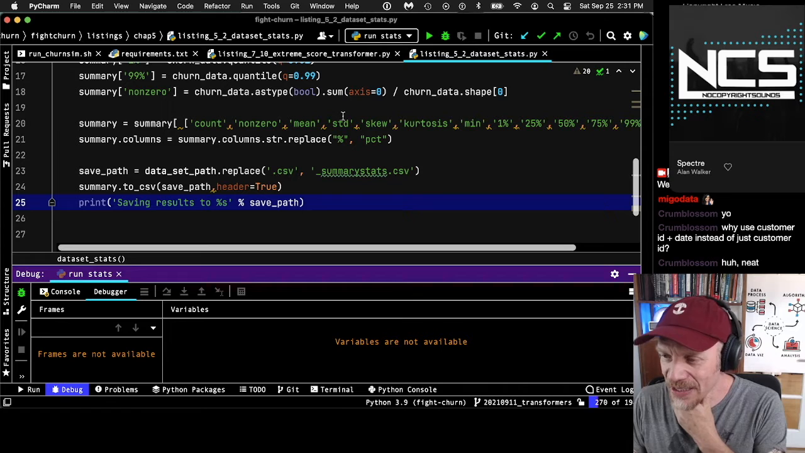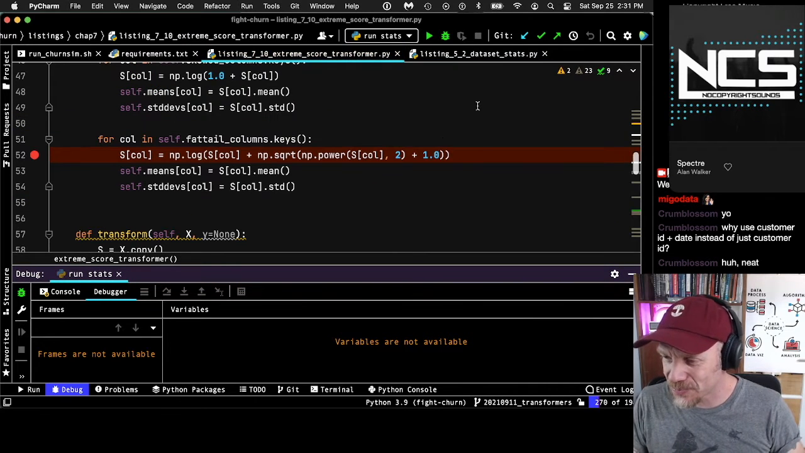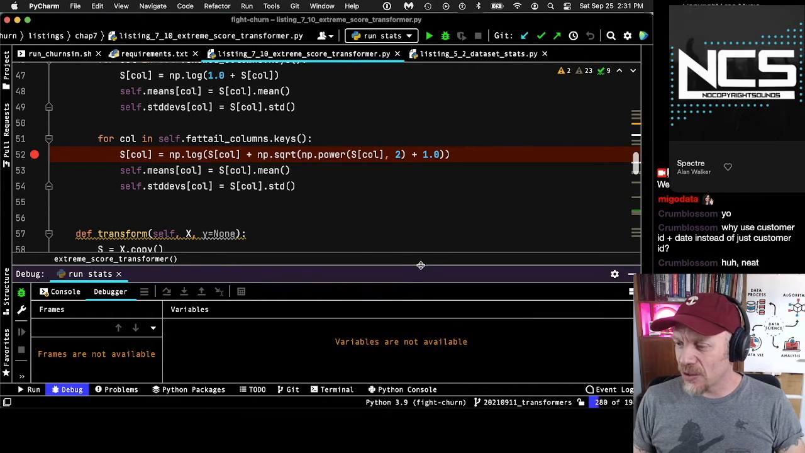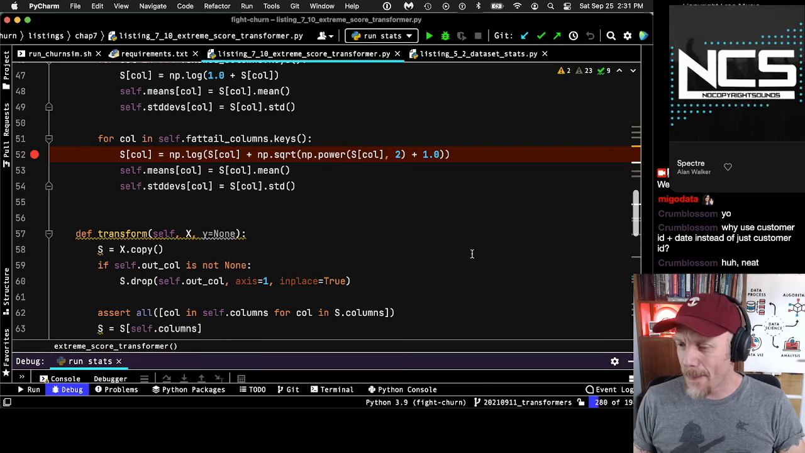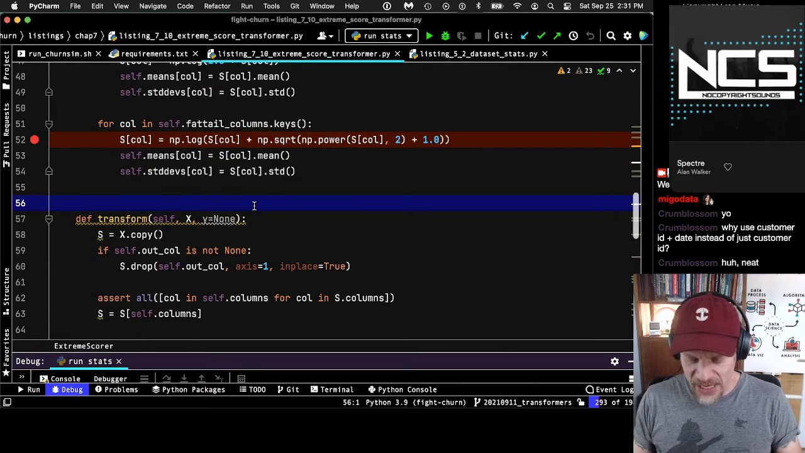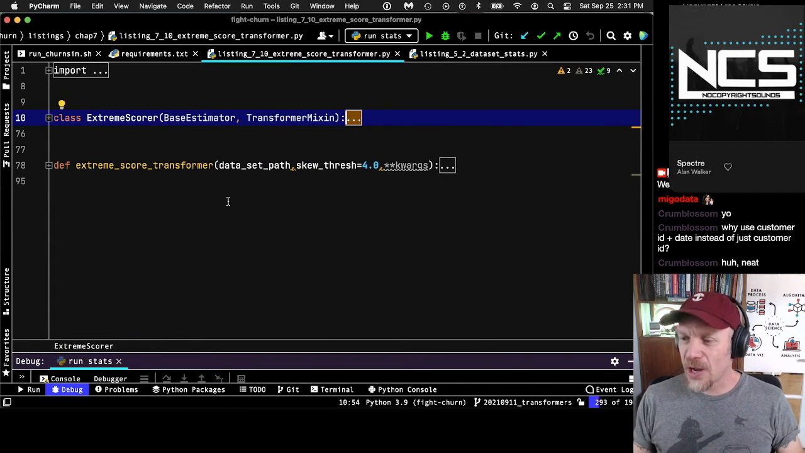So let's look at some code that actually uses a transformer. Oh no, I do have it open here. First I'll show you the code, and then we can talk about how it works.